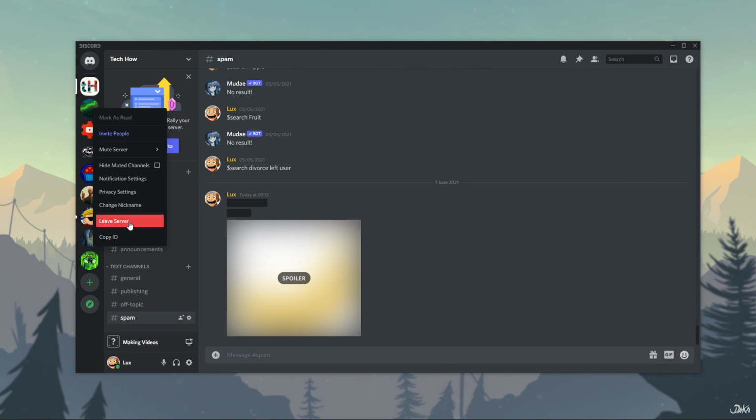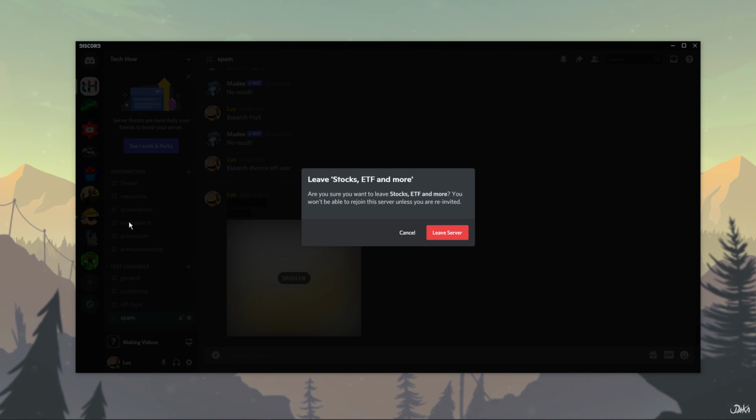Select the Leave Server option highlighted in red. Confirm your deletion by clicking on Leave Server. This way, you can simply leave any server.